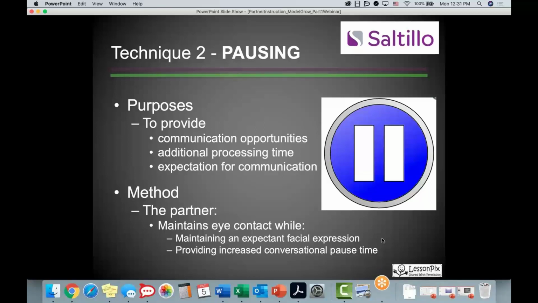Okay, so our next technique is pausing or expectant delay. Now, the point of expectant delay or pausing is to give a communication opportunity. Again, we already talked about the fact that one of the characteristics of individuals that are communication partners is we take the majority of communicative turns. We do most of the talking.